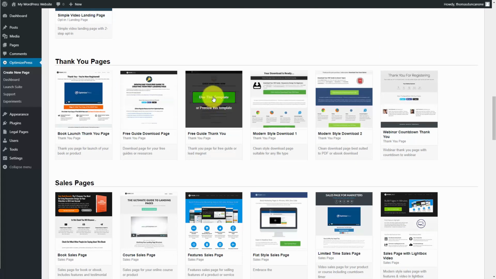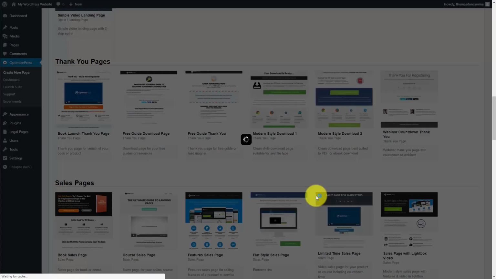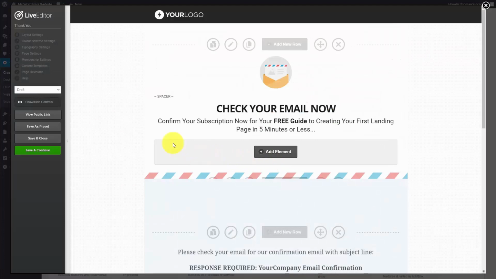Now in most cases, the one that you want to use is one that will give people an indication that they do need to check their email box. We're going to click Use this template, and we're going to give this page a name. We're then going to click Create Page. And then we're going to start working with our page.